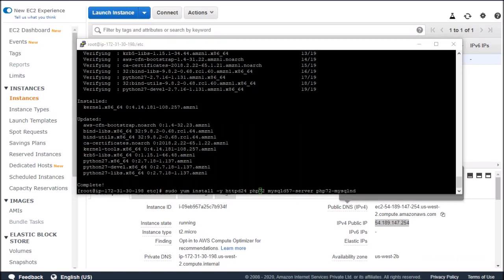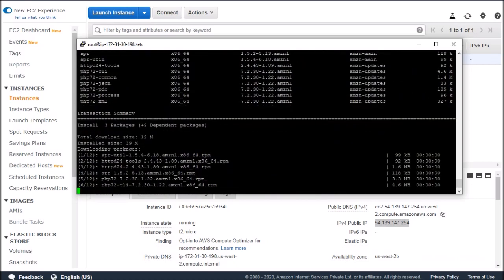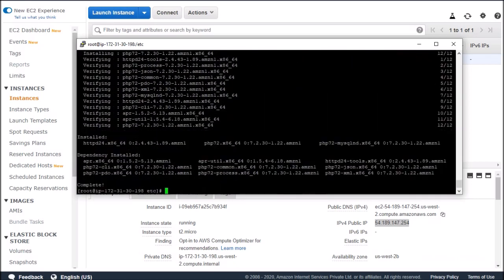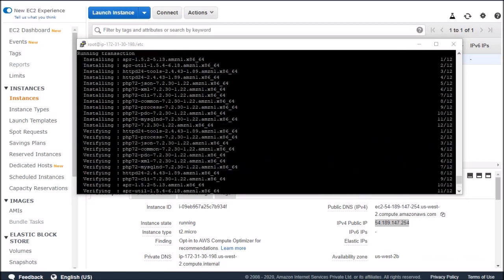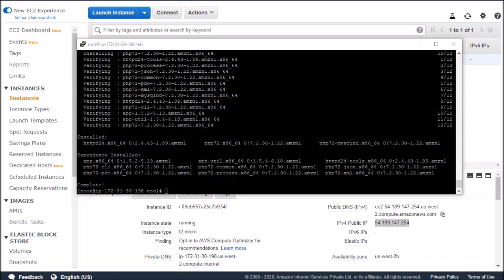This command will install Apache server, PHP and MySQL software in your instance. Now we want to start Apache server. So here we have type sudo service httpd start, and press enter. This command will start Apache server.